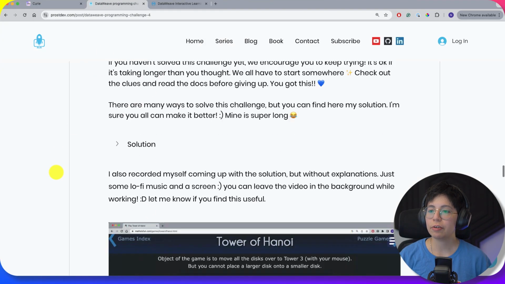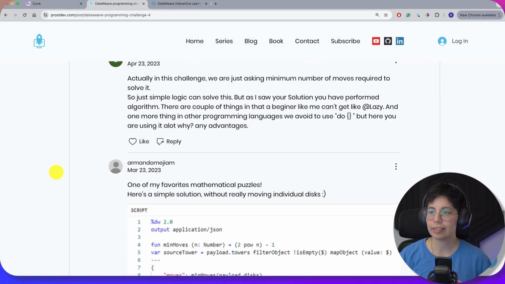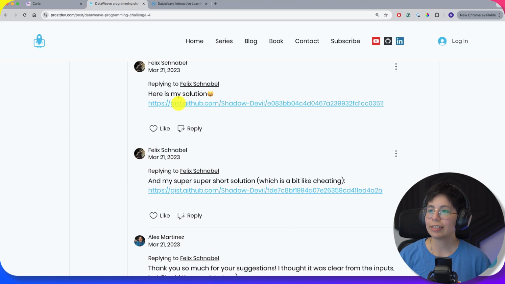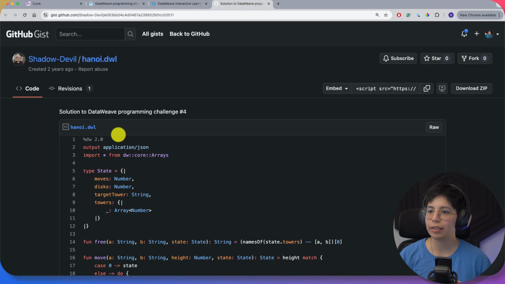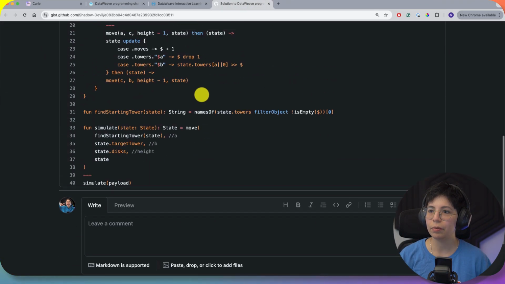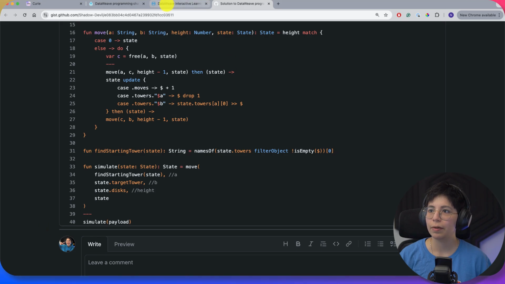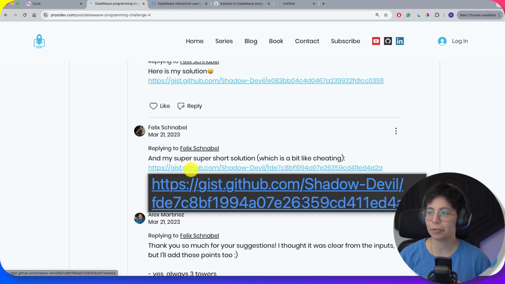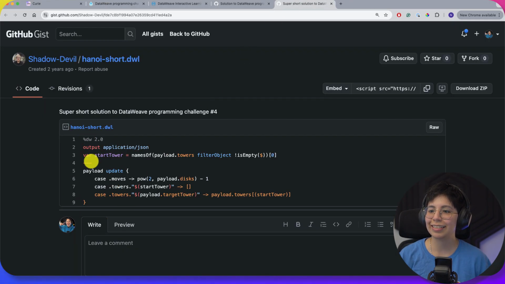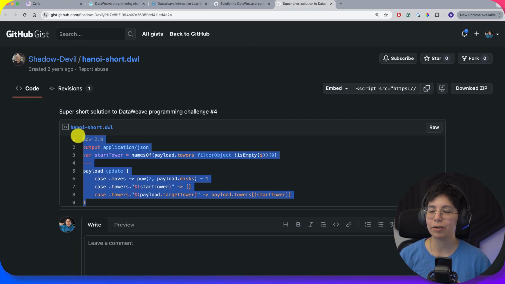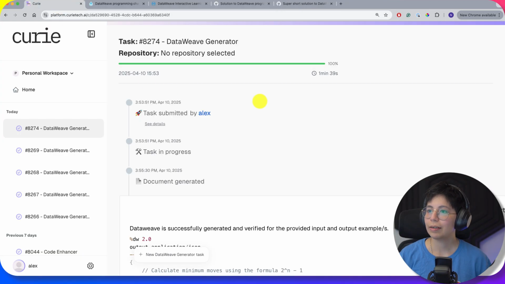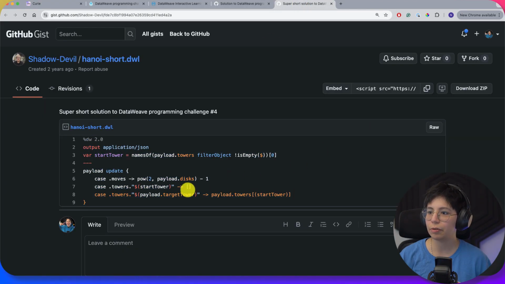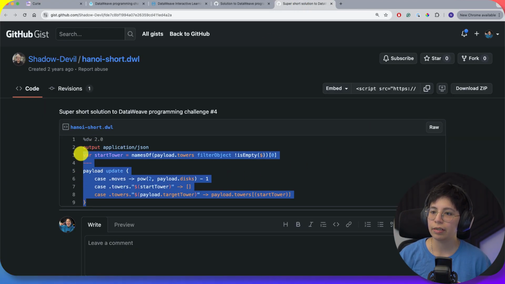But anyway, what I was telling you is that this is a cool challenge, because if we go and see what Felix did here, this is the large solution that he did. So we have a few lines of code, but then he went ahead and created a super short solution, which is only 9 lines of code. Okay, it generated. It took 1 minute, 39 seconds. But first, let me try Felix's one.